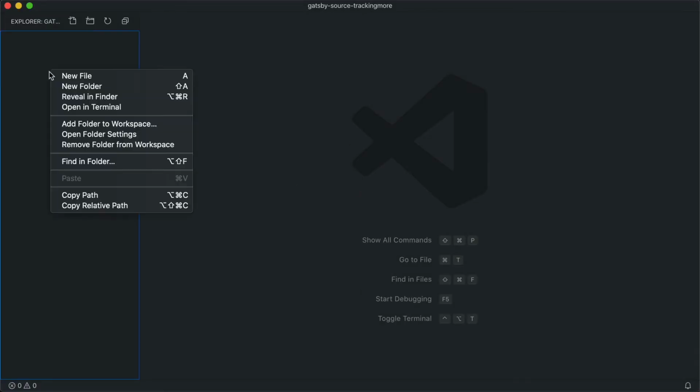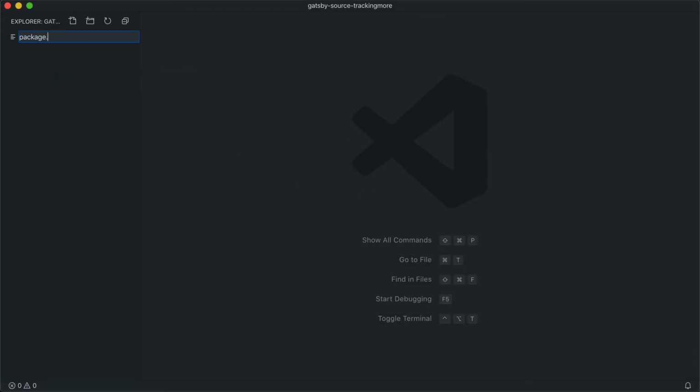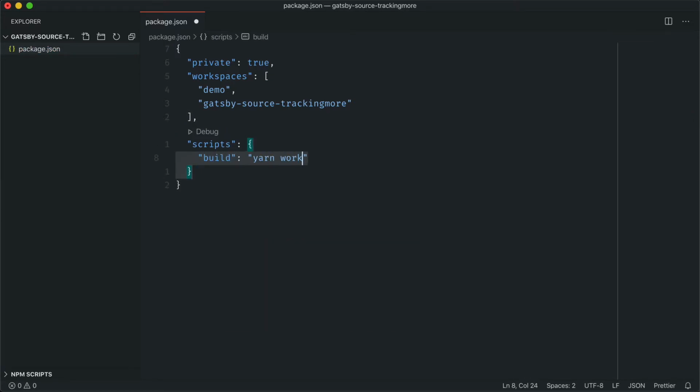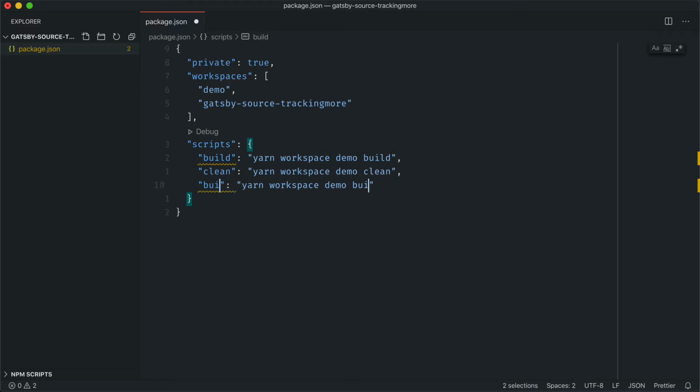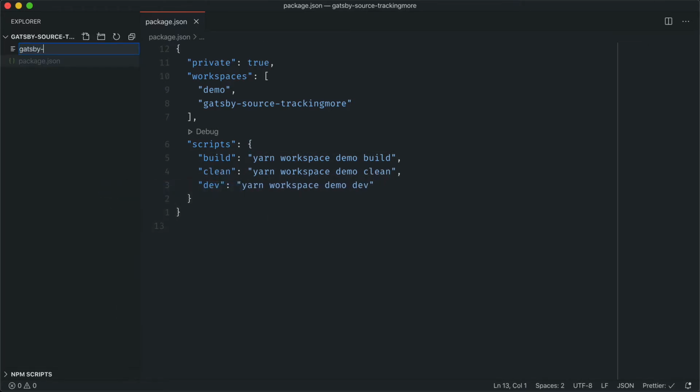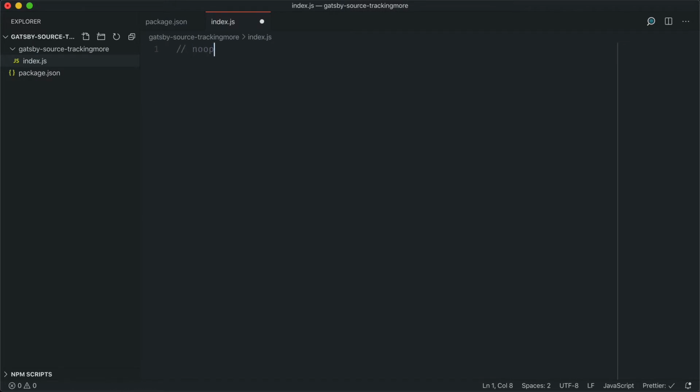So inside of our code editor, let's go ahead and create a package JSON. We're going to create a yarn workspace, and by default, let's go ahead and just create the workspaces for demo and Gatsby source Tracking More. Next, let's add some scripts, and we'll need those in the next step. Let's create a new file inside of the Gatsby source Tracking More folder, and we'll just call this index.js. Every Gatsby plugin needs this, but we can just leave this blank for now.